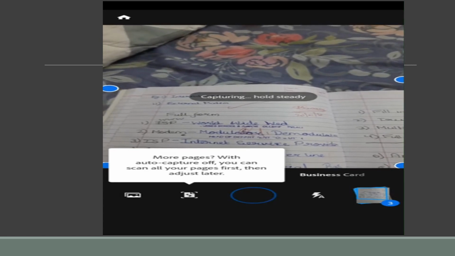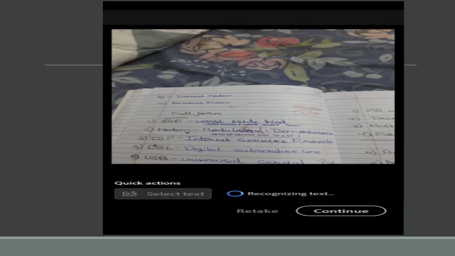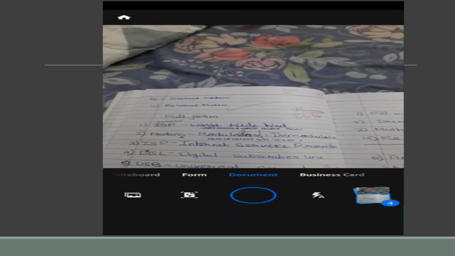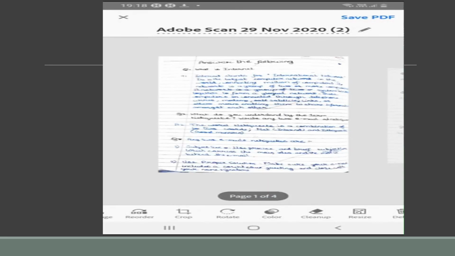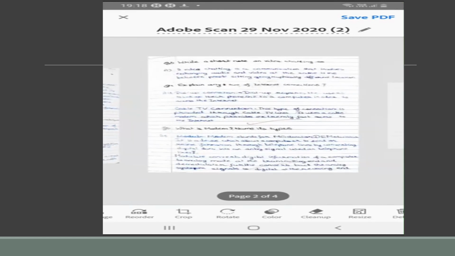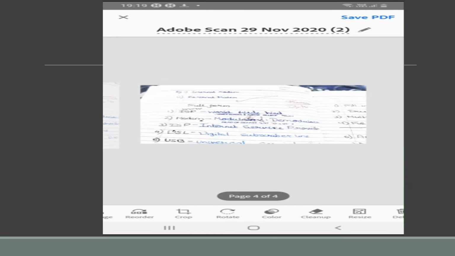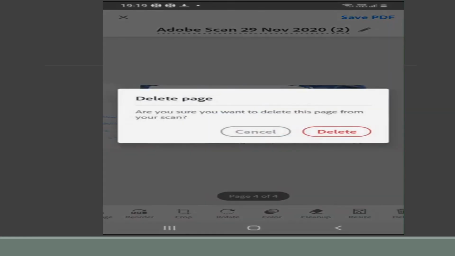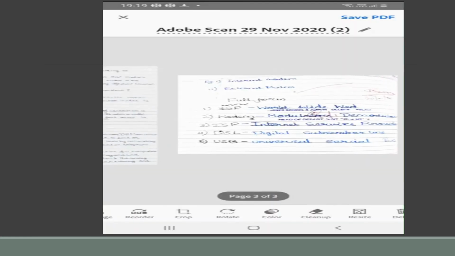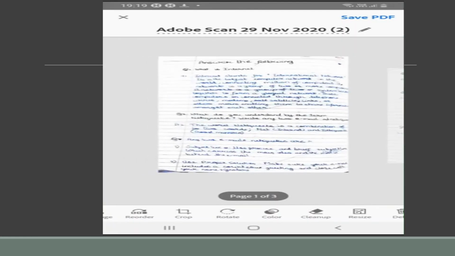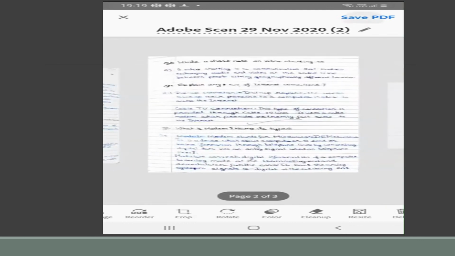on the place where you can see all the pictures, where 4 is written on the right hand side of the mobile phone, and then you will be able to see all the pictures that you have captured till now. If any page you don't want to send, you can delete, and if you want to crop something, you can do all the things over here.